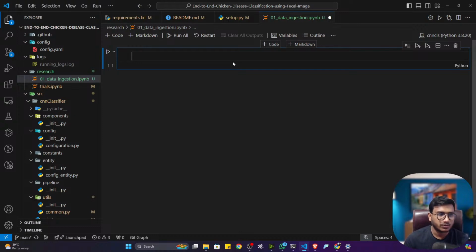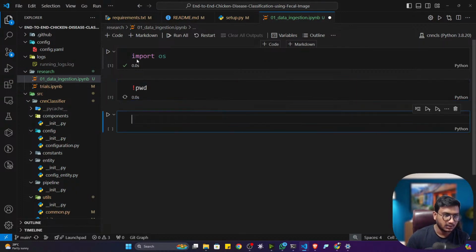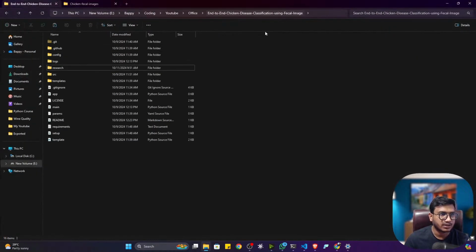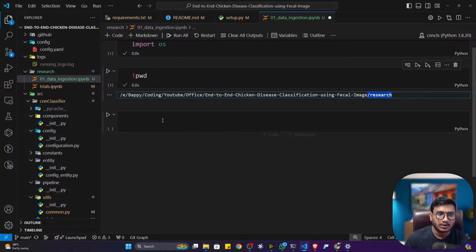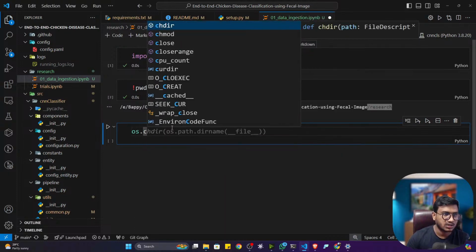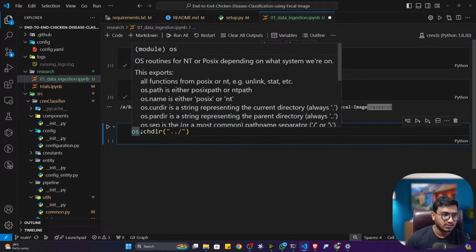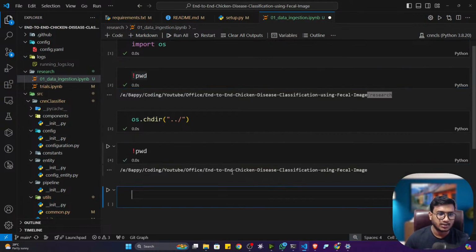The first thing, guys, I have to do is get back to my project working directory. Let me show you: first let me import os. Now see, if I do pwd, you'll see that I'm inside the resource folder. But I need to get back to my project folder working directory. I think I also showed you in our previous project, you have to use this command: os.chdir, and inside that you just need to write ../. If you give ../, it will automatically go back one folder. Let me show you now. See, my project working directory, my root directory.